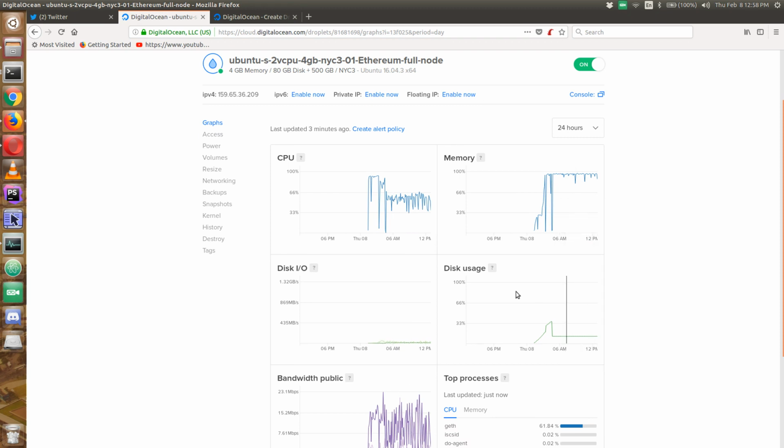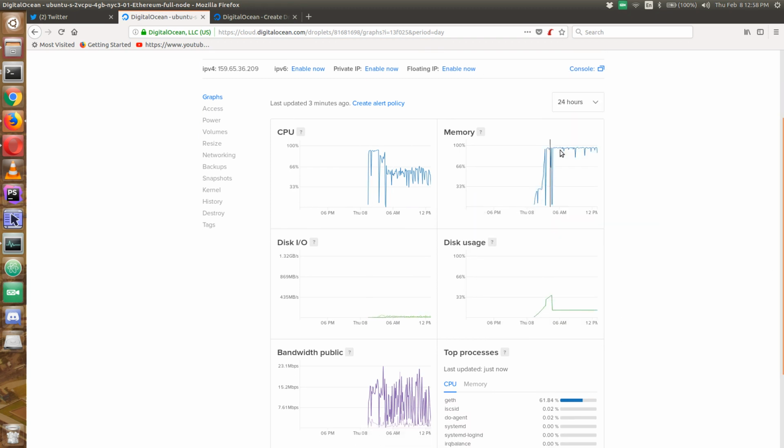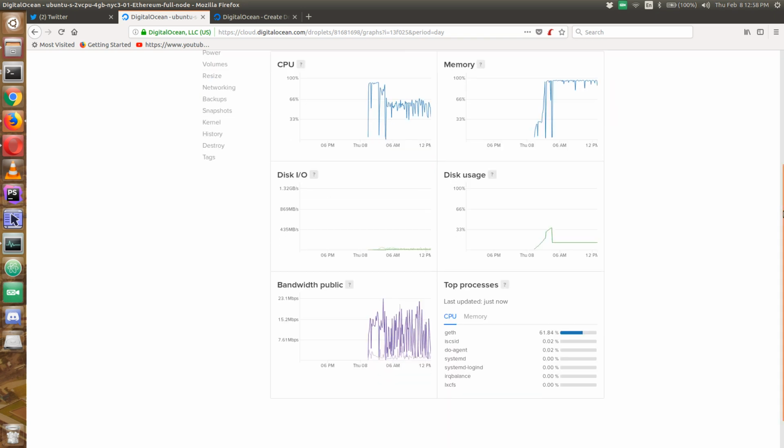this hard drive usage. Other than this, the memory is always at 100%, CPU usage is also high, and bandwidth is always downloading.